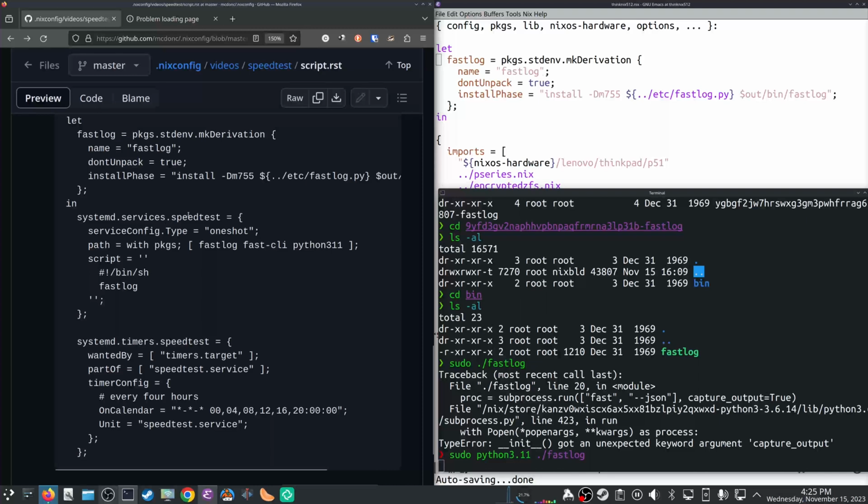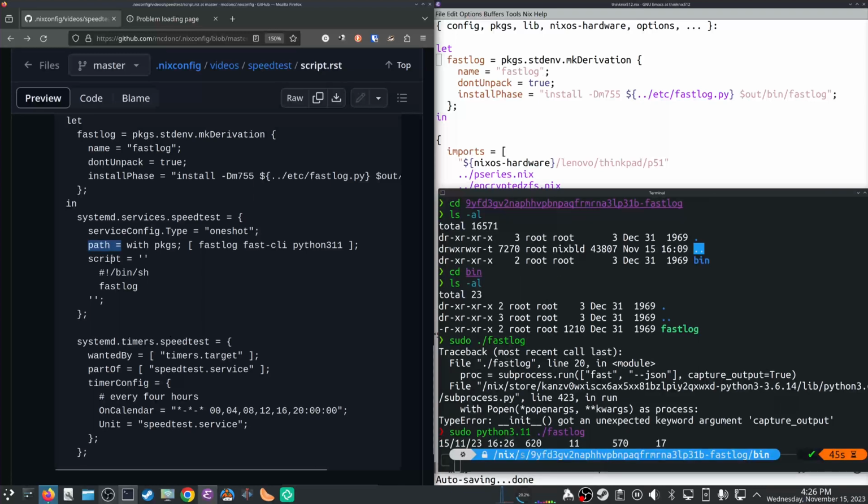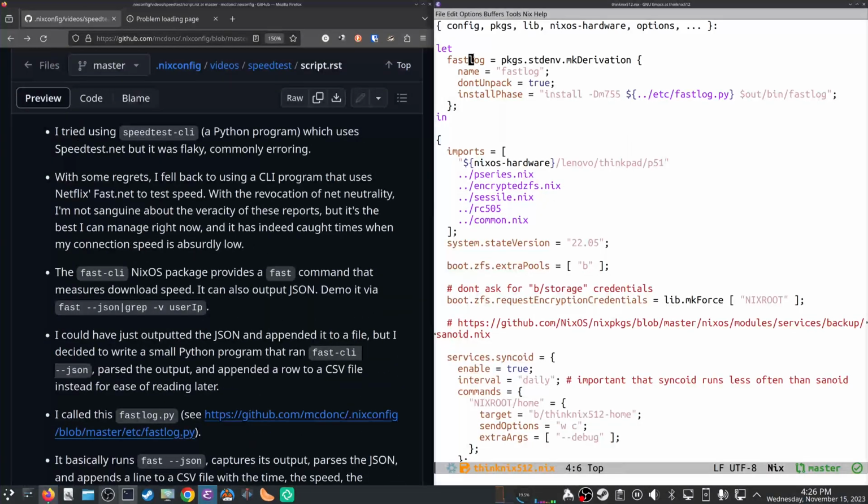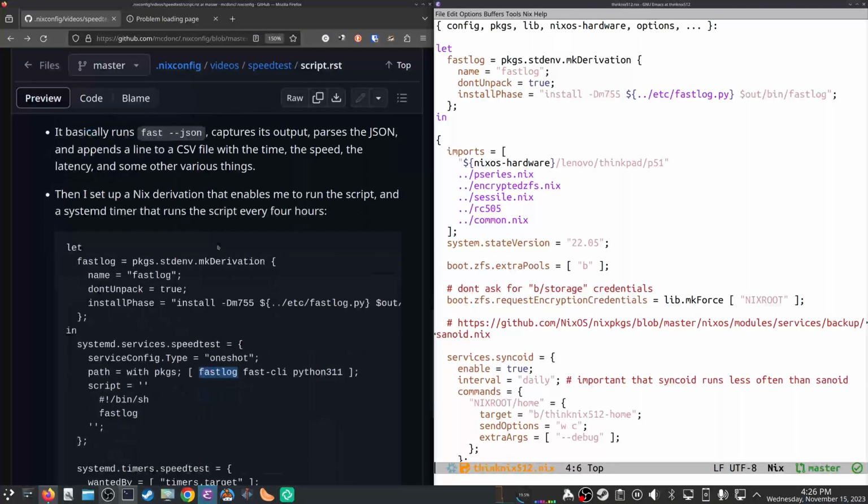But in the meantime, we also have this systemd service speed test thing, which creates a speed test service. And the type of systemd service is a one-shot, which means it's just available to be called at any time. We feed it a path. When you define a systemd service, you can define what is on the path for the script to do its job. The Unix path, this. So when we say with packages fastlog, fastcli, Python 3.11, it says add the bin directory of this fastlog derivation that we defined up above. Out bin fastlog. So fastlog will be on our path.